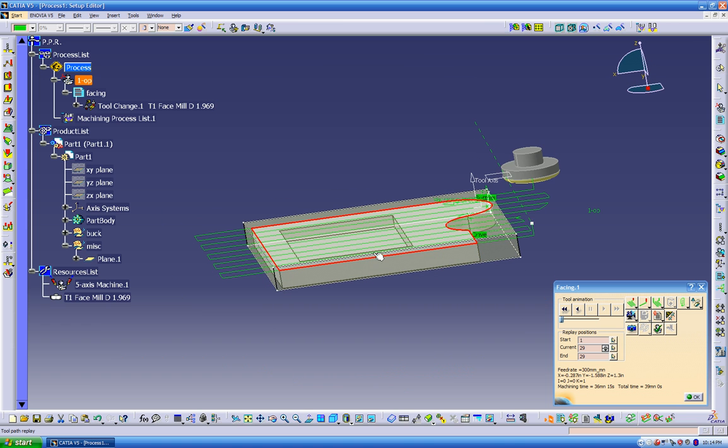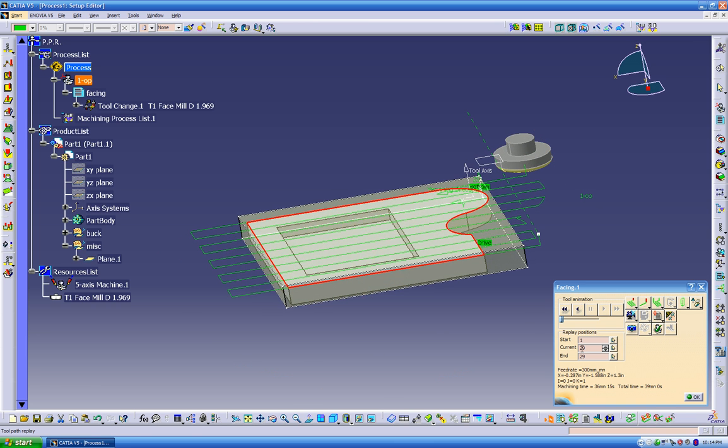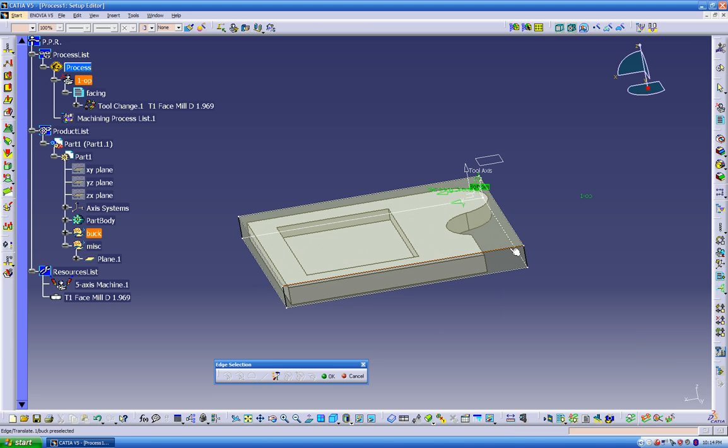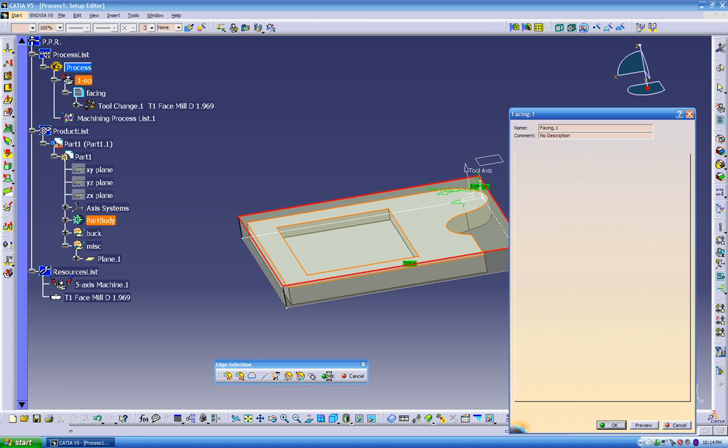choose the top of the part, but we can choose the outside profile for the tool to walk around. So what we're going to do, I'm just going to remove this boundary. I'm still going to keep the top of the part, but I'm going to choose the outside boundary. I'm going to click on this, this, and this. Now click OK.